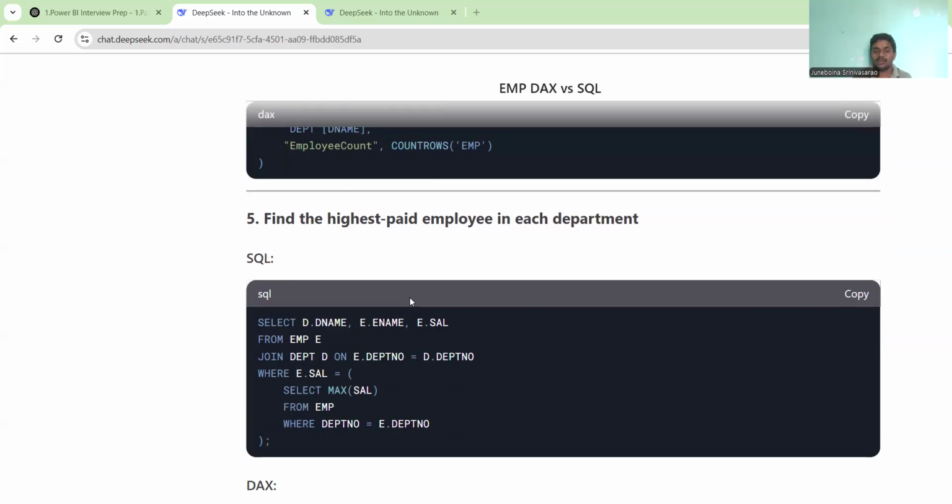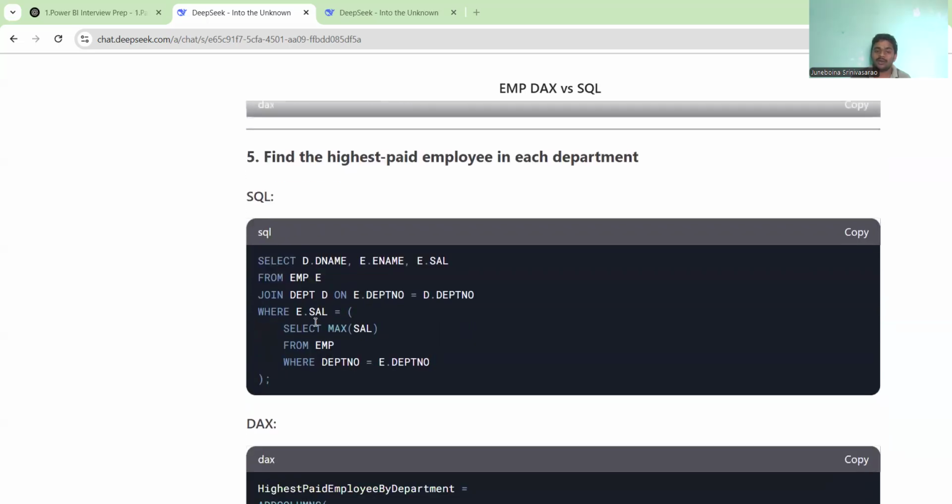The next question is: find the highest paid employee in each department. Here we want to know who is the person with the highest salary in each department. For this, we select the department name from the department table, and the employee name and salary from the EMP table.